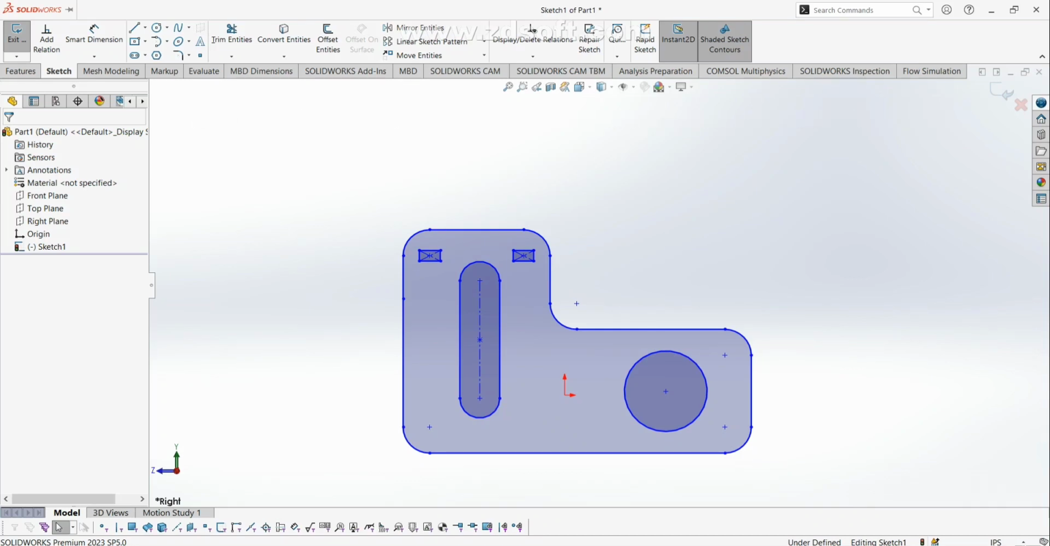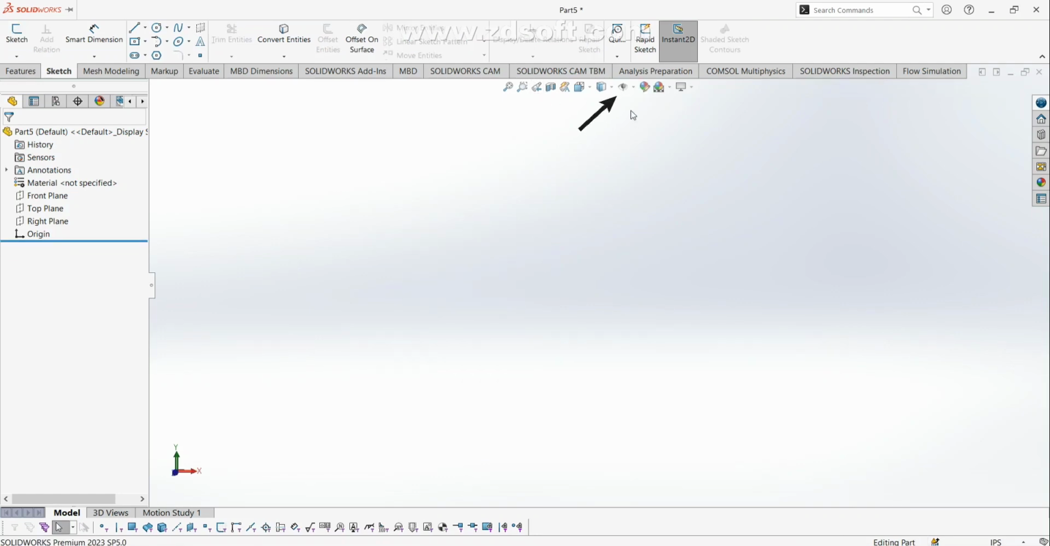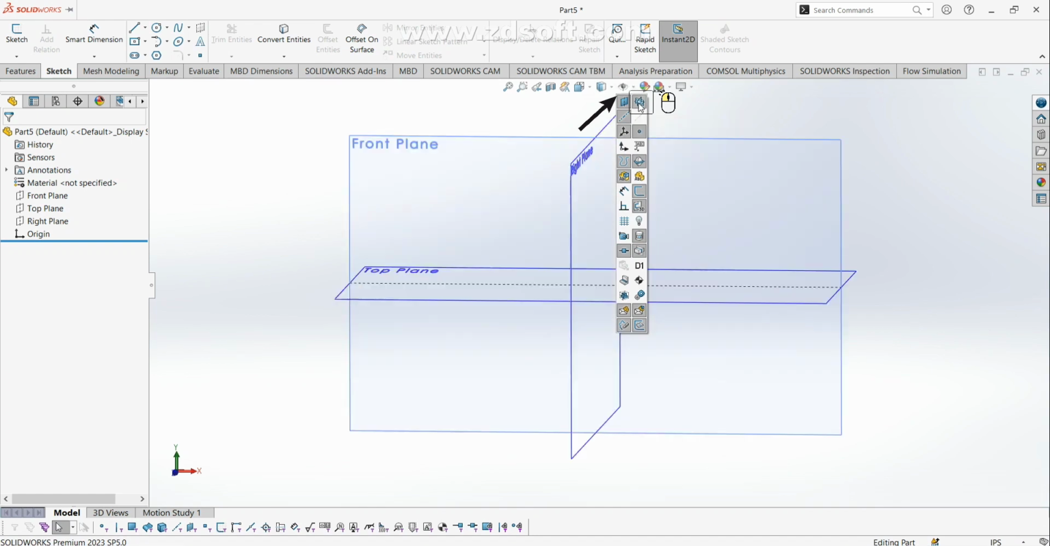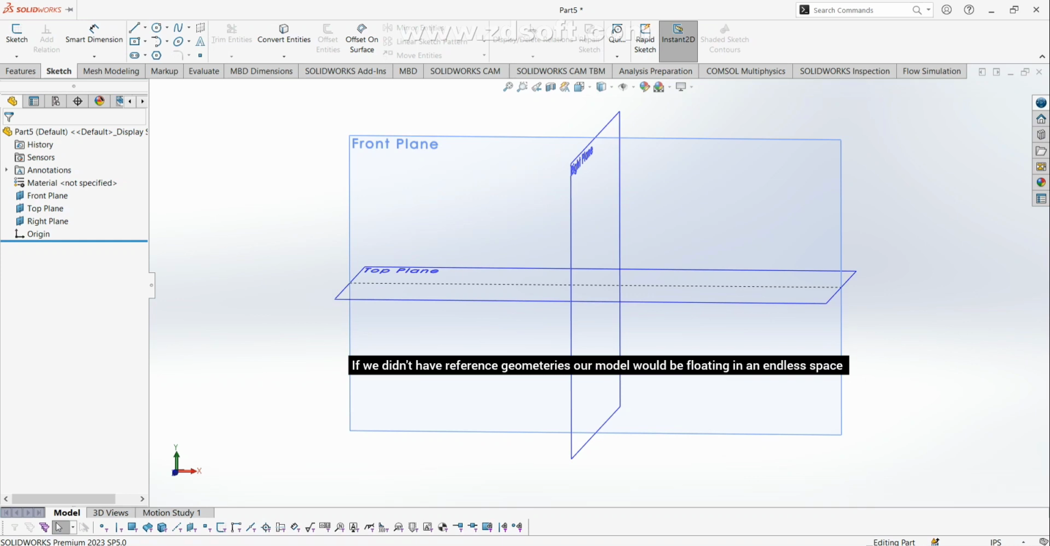Now that we know what sketches are, we can start defining the elements that are involved in our sketches. We will start with the sketch planes. If they are not active for you, you can click on over here, hide and show items. These hide and show primary planes. If you click on it, they're active and you can see them. The sketch planes are flat surfaces that we can use as the basis for our sketches. They are important because they give our sketches a solid location. As I said before, if we didn't have reference geometries, our model would be floating in an endless space.